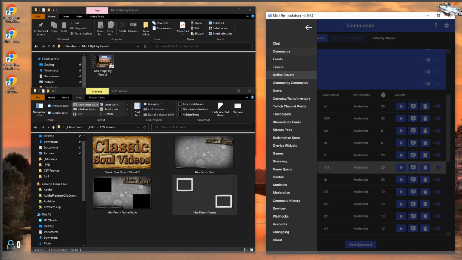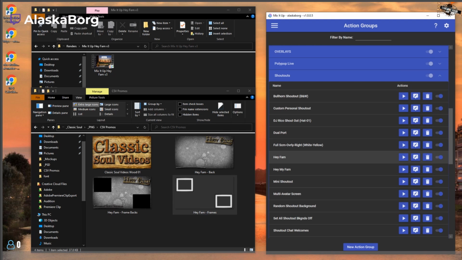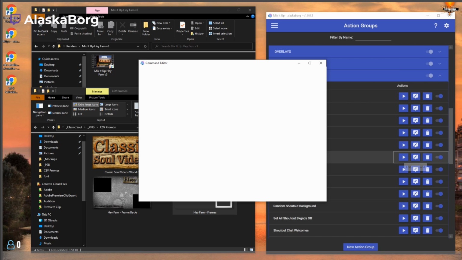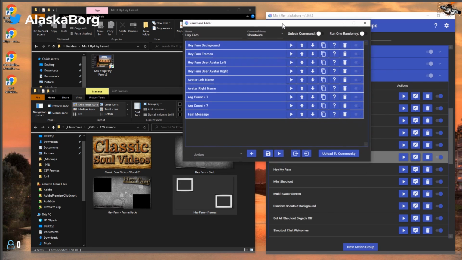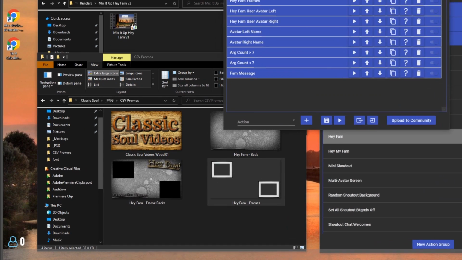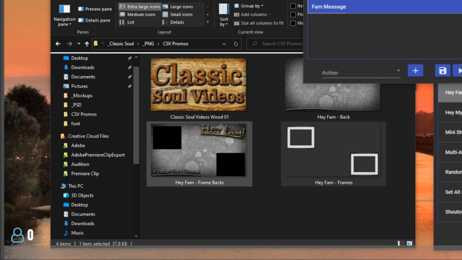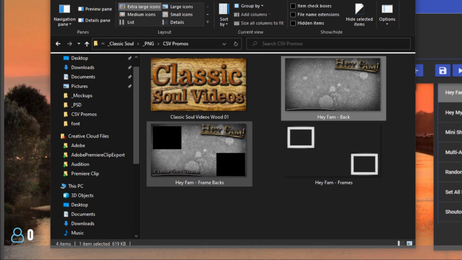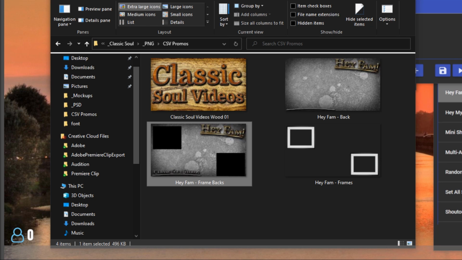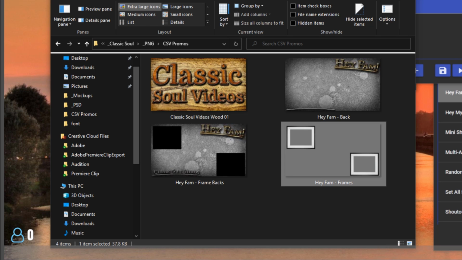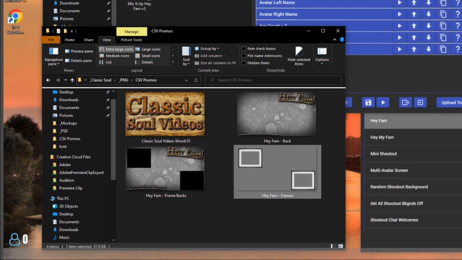So we're going to go back to the action group, and here's the Hey Fam action group. We're going to take a look at this one and see how it works. These are the backgrounds, remember? Okay, so this is the back. This is the back that I'm using with the shadow, and these are the frames. So this is basically a transparent document with just the frames on it. So this is going to be this in the back, the avatar graphics, and then this on top. All right.